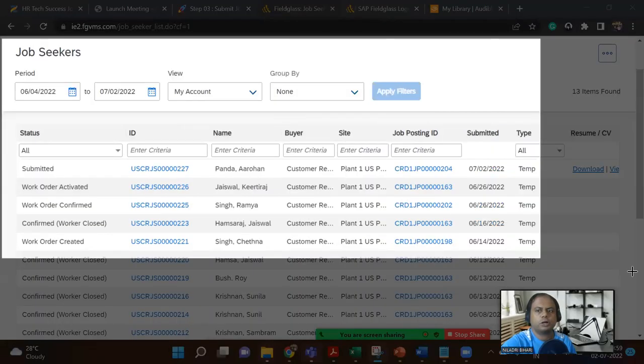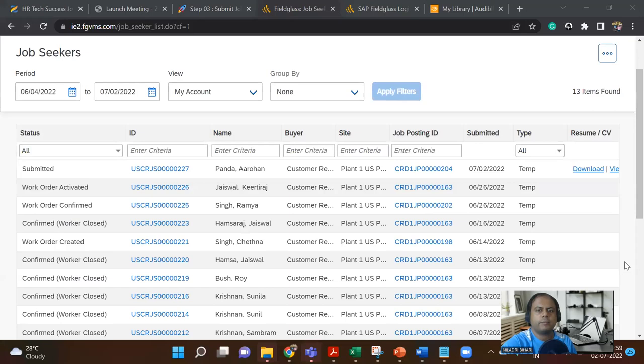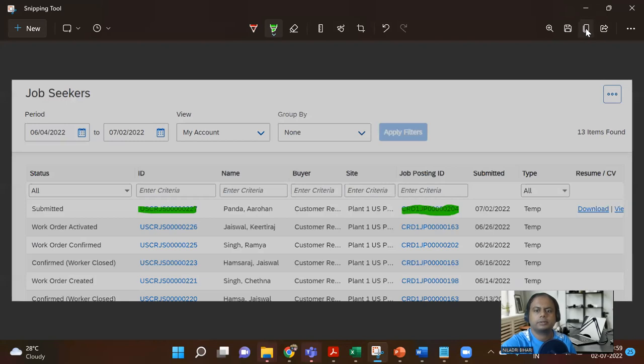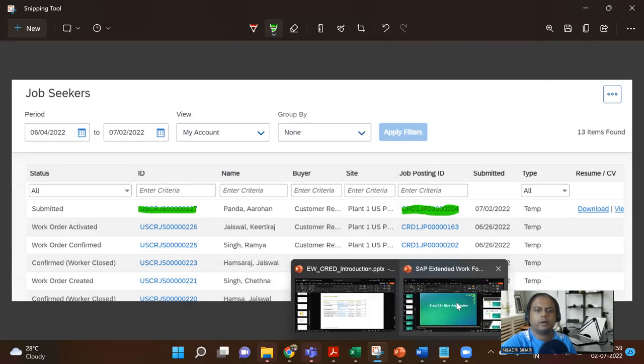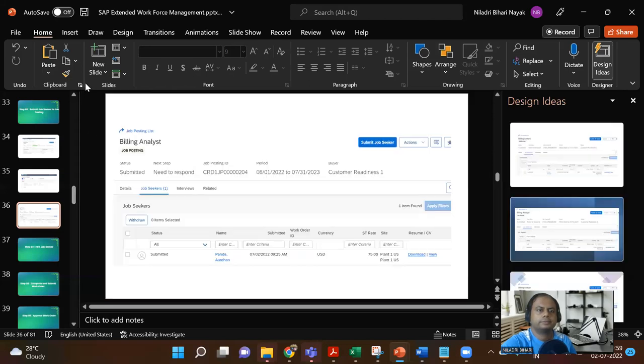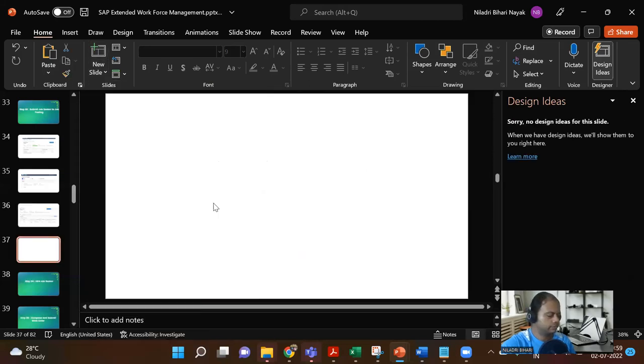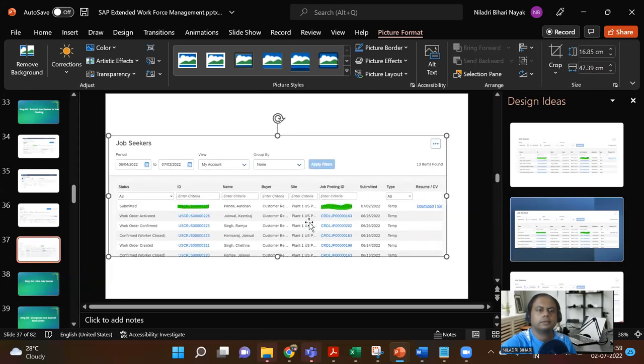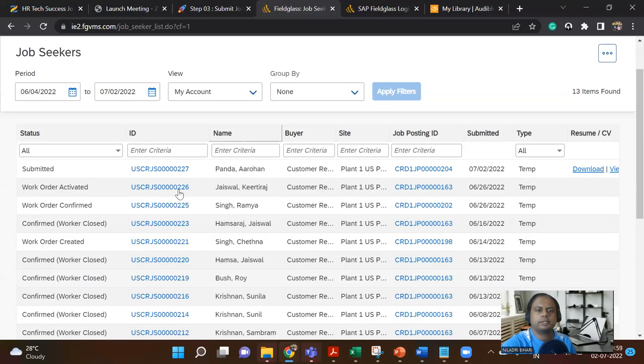So if I go here from job seeker point of view, this is my Prohada's particular section. So this is my job seeker's ID. And against that, we do have job posting ID. Right, so these two are already mapped. We can see that in this particular section. So now I will be pushing that into our presentation. Now, we understood this. Yes.